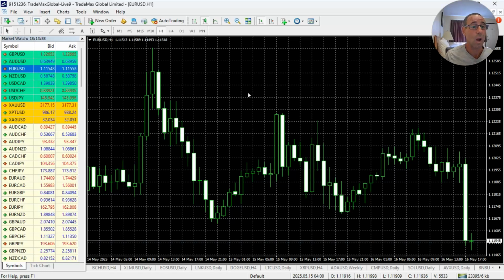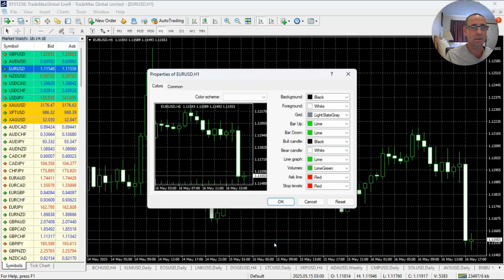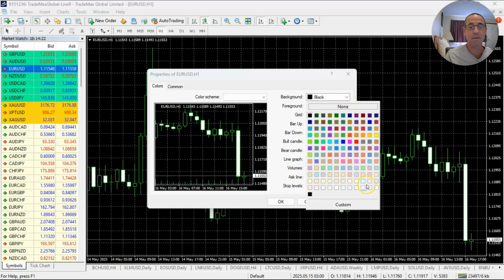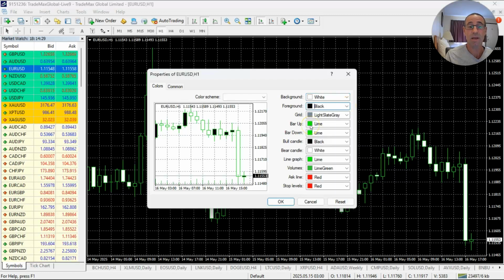So I'm going to show you how to actually set it up, because this is the default setup, but you probably want to see how it feels for you in a different setup where the background is white. All right, let's try that. Right click on the chart and we go to properties. Here's what you want to do. Follow these steps. The background, like we said, is going to be white, right? The foreground, however, is black.